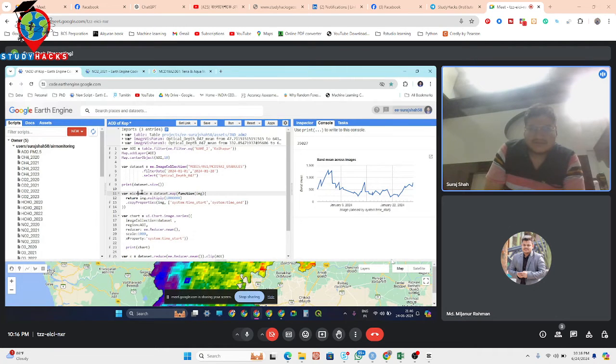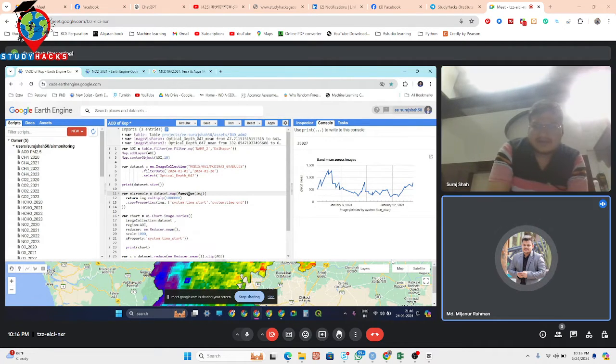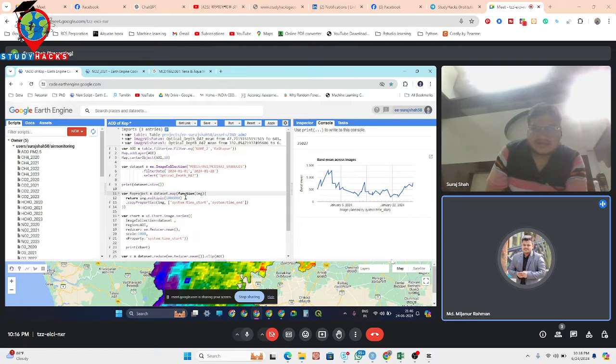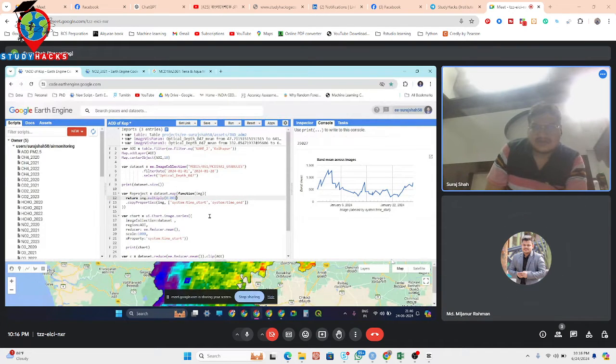So what should I write here? Variable, you can set the variable name, any variable. I will say reproject. Further, just simply change the scale, multiply, just simply put the scale value 0.001. Should I run, sir?